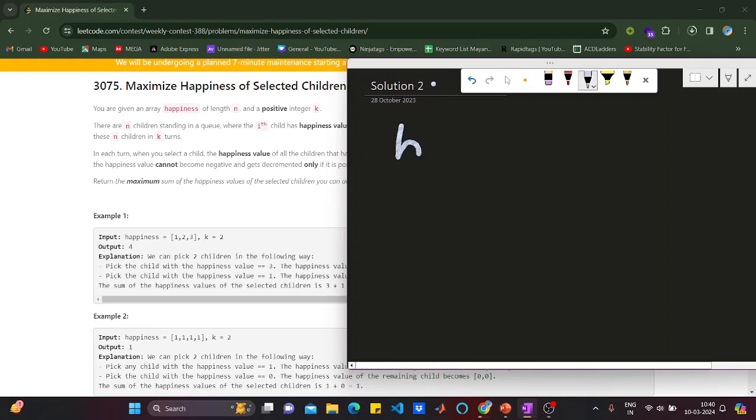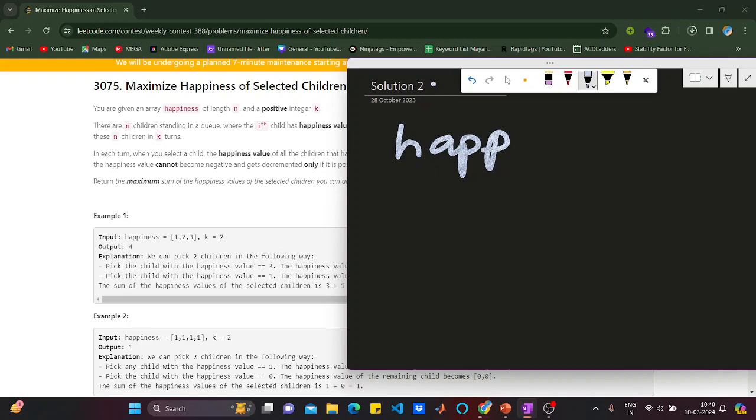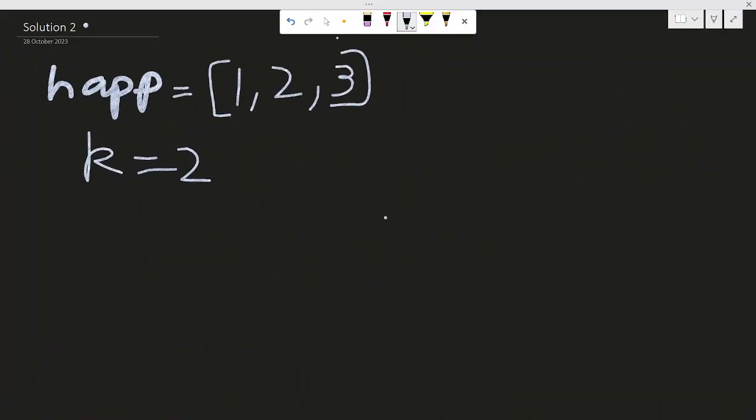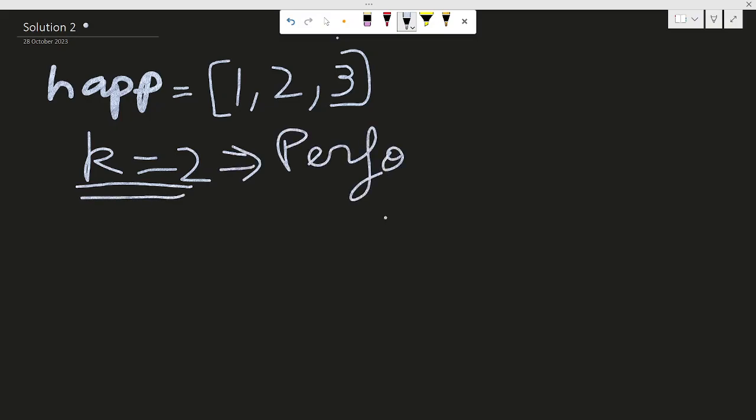Happiness is equal to 1, comma 2, comma 3 and k equal to 2. What we want is the sum of the maximum happiness such that in every iteration we decrease the elements by 1. Suppose we have k equal to 2. K equal to 2 means we have to perform the operation 2 times.